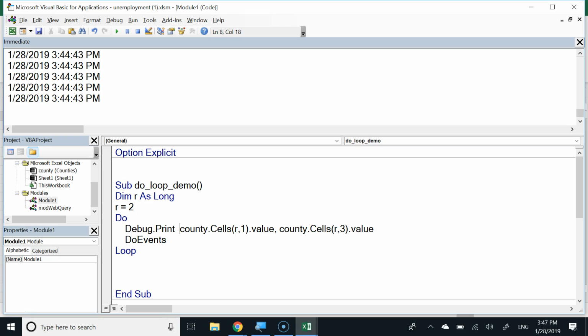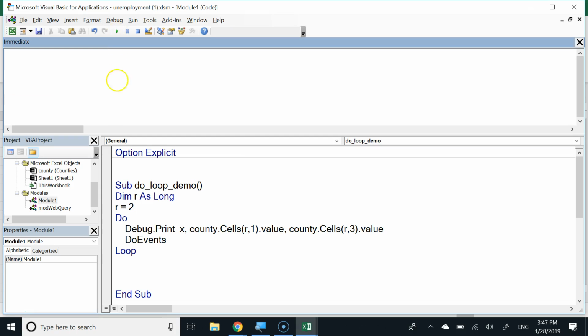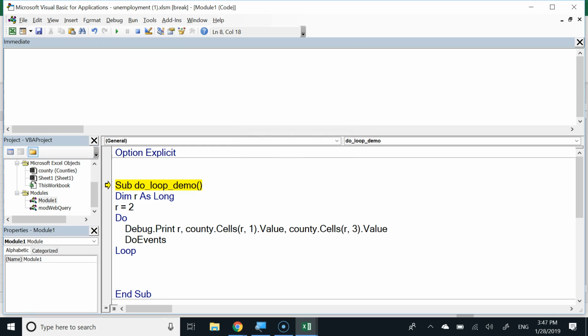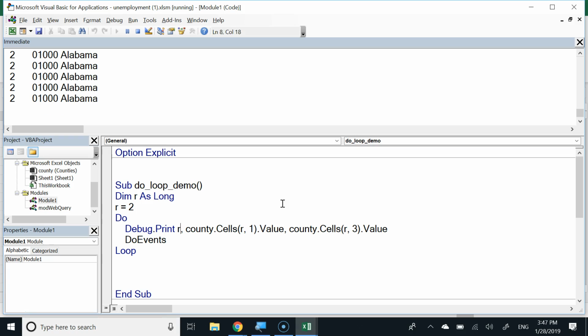Now, I still haven't given myself a way out of this loop. But fortunately, I've got the DoEvents, and so I'll be able to break into it. But this should just spool off all that data. Oh, not X, sorry. It's R that we're working with. Oh, but I forgot to ever tell it to go to a different row. So what row is it looking at? It's looking at row 2. I said R is equal to 2, print row number R, and we're never going to get to the end.